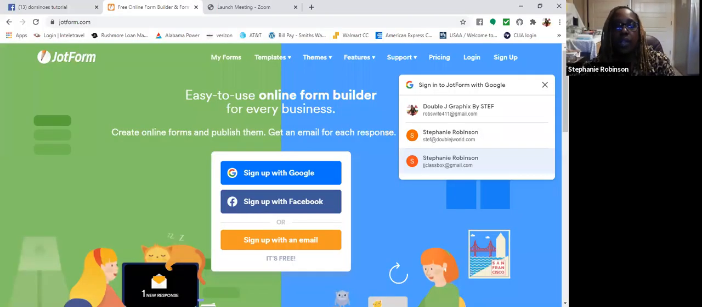Okay, so here we are. The URL is jotform.com. And this is what you will see when you type this in. You'll notice over here that I've got a couple of accounts I use with them. It is a free account. So what I'm going to do is start from scratch.